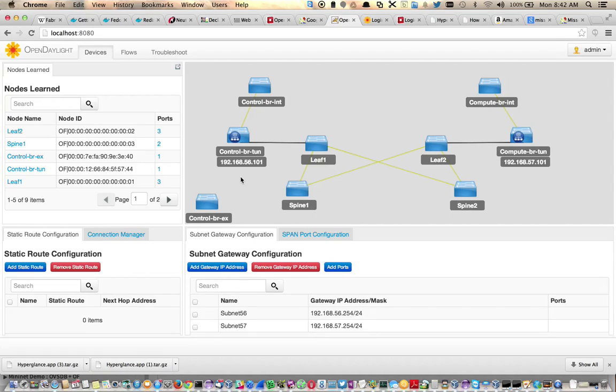So in DevStack, if you're running DevStack, the control node and compute node both run in this case. And the compute 2 BR in tunnel has an endpoint of 192.168.57.101. As we explained before, they are running in two different subnets, and the OpenDaylight controller will orchestrate the underlay to perform the required routing and takes care of traffic engineering as well.